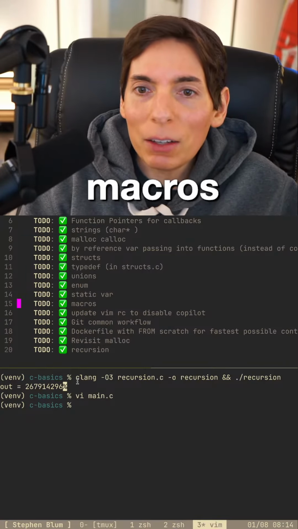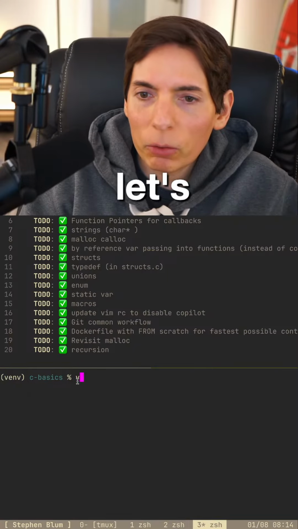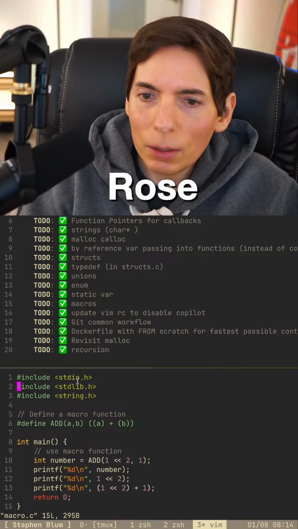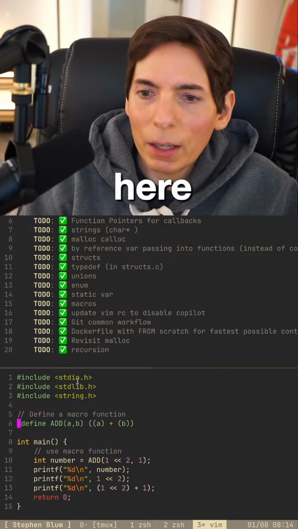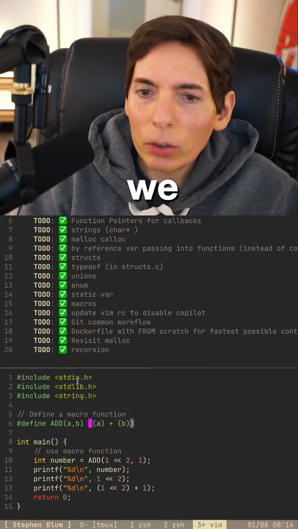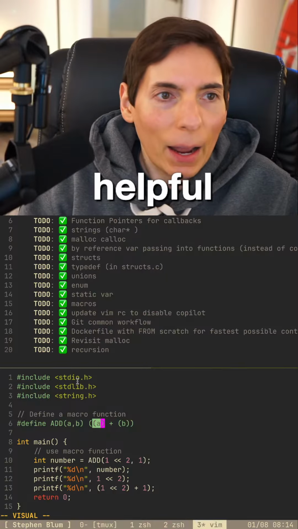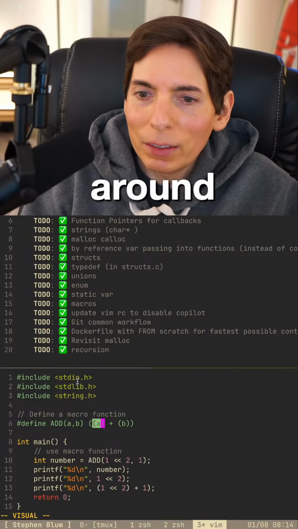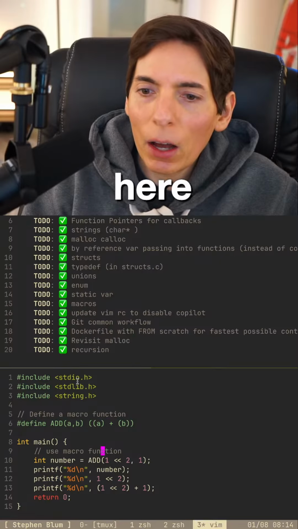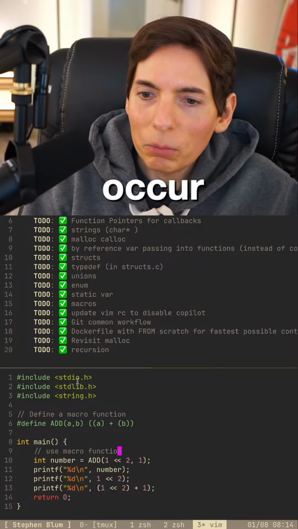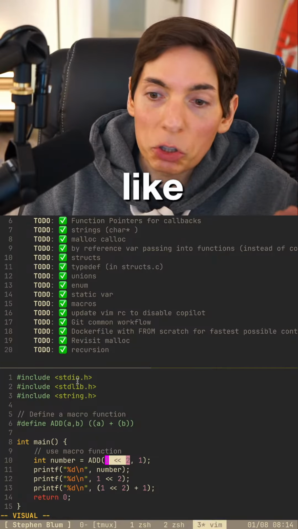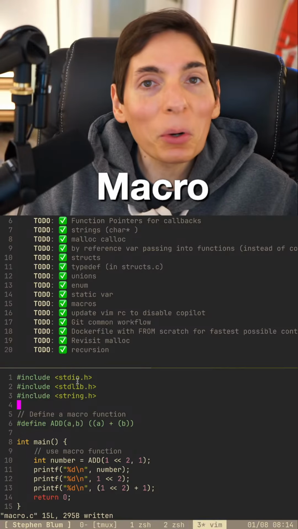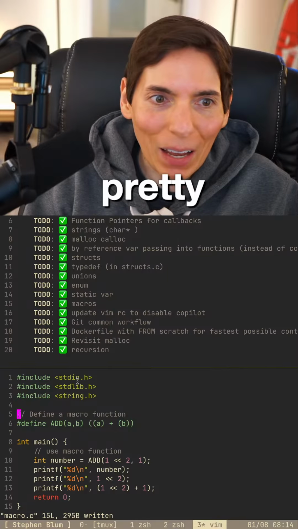Macros, which are nice. Actually, let's look at that real quick. So we've got our macros here, macros.c. We've got a nice little macro here that adds, and we learned that it is helpful to have extra parentheses around the variable names that allow operations to occur like this. So you could do a bit shift inside of the macro. Pretty neat.